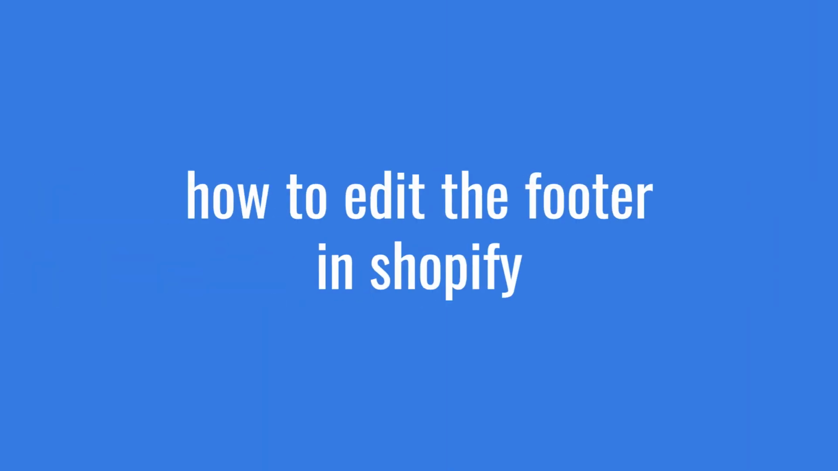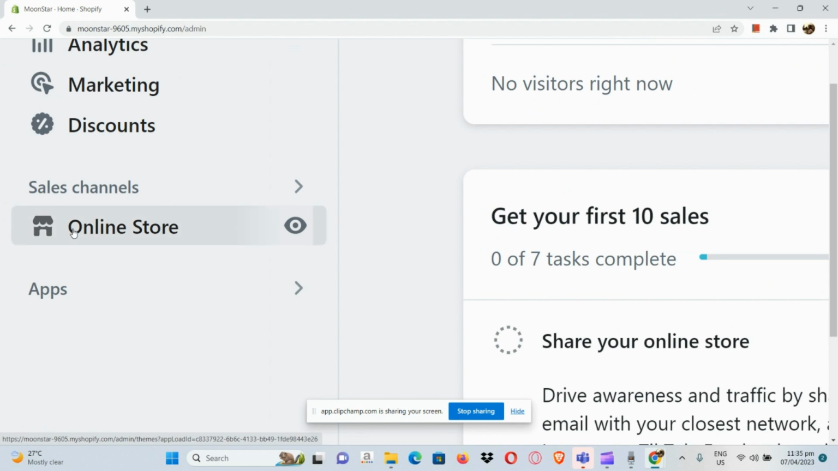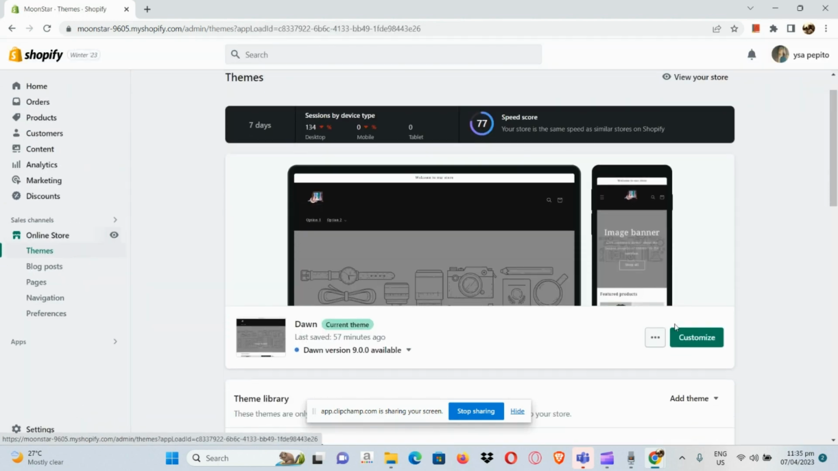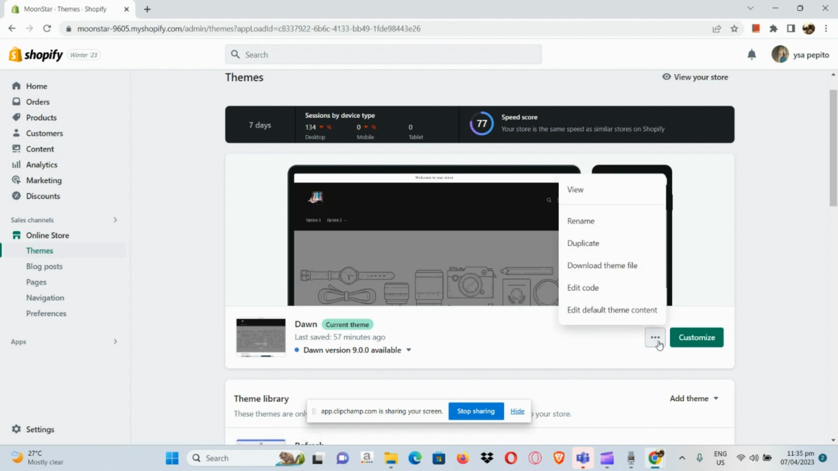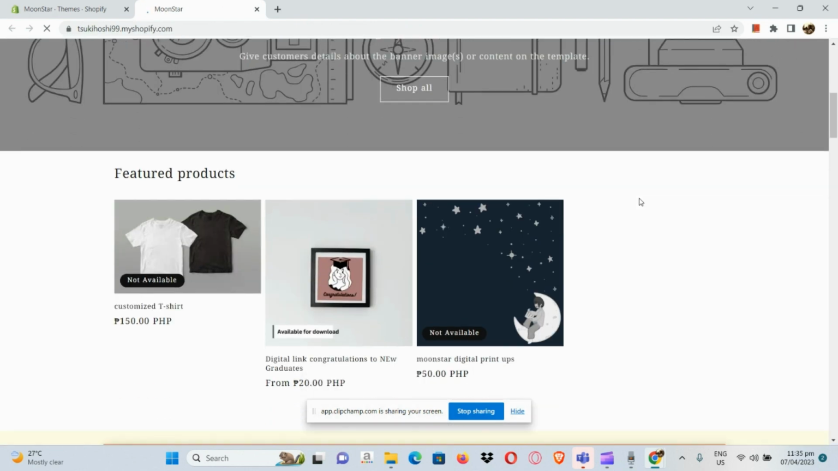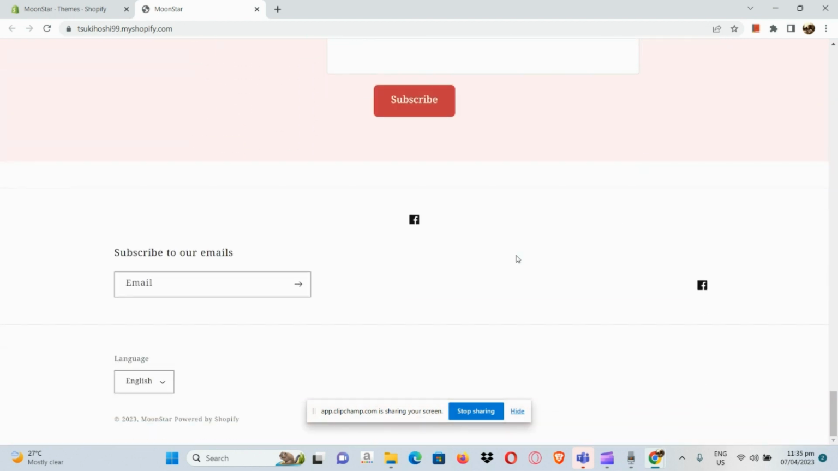How to edit the footer in Shopify. So hi guys, the first thing that we're going to do is to go to our browser and log in to our Shopify admin. Now here in the left hand panel, go to your online store section and here go to themes. Now we are just going to view our store and I will show you where to locate your footer. So let's scroll down.